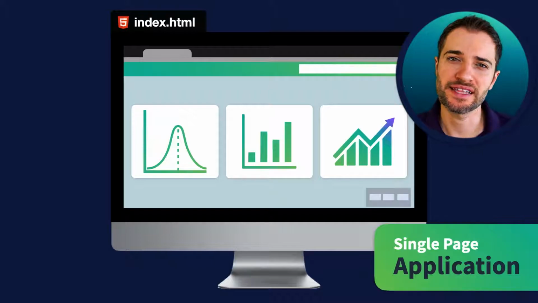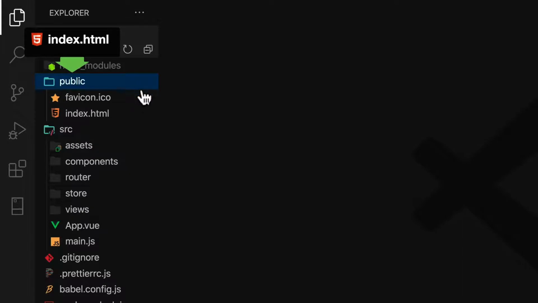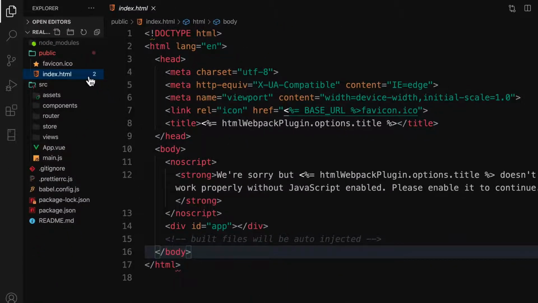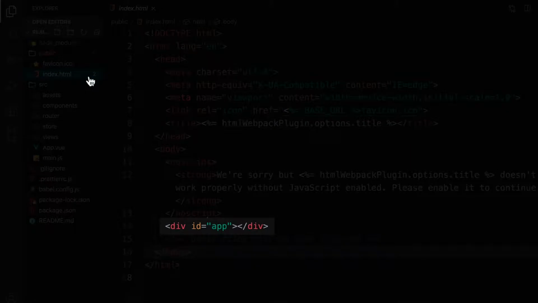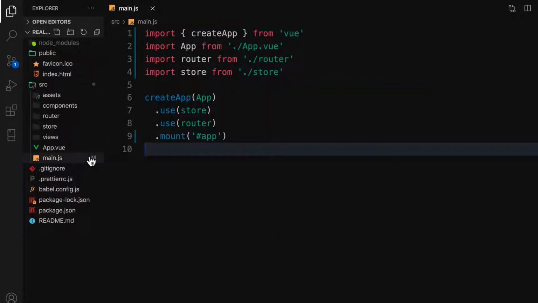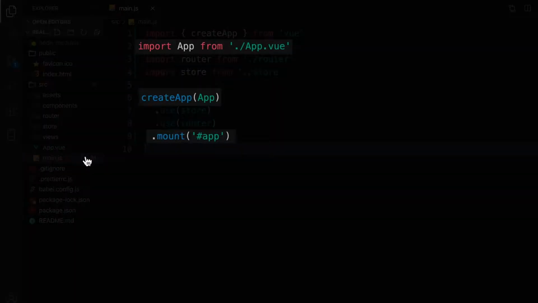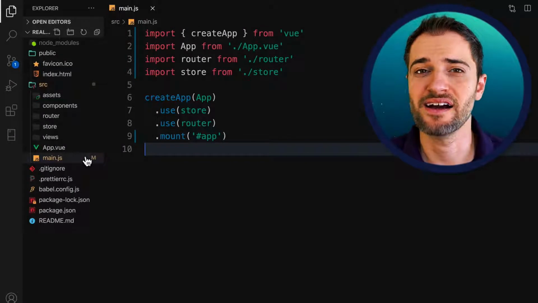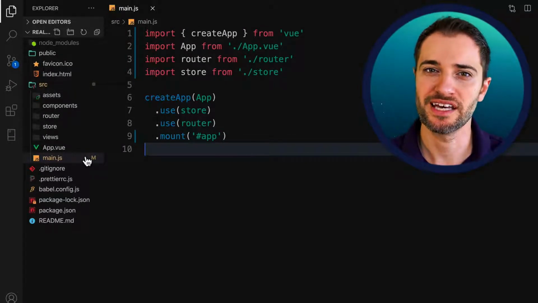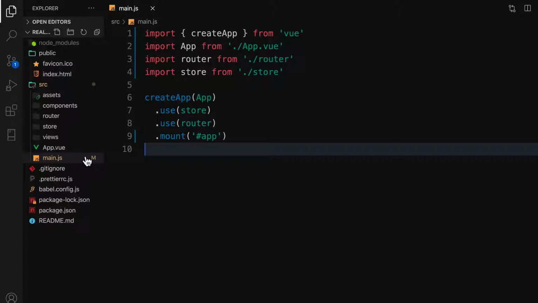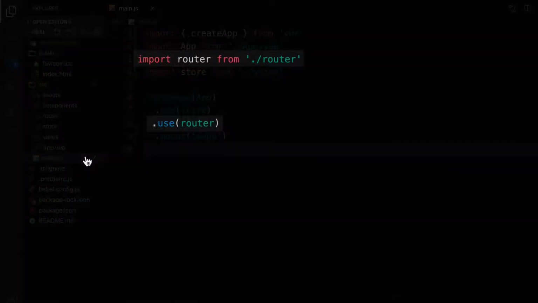Remember in lesson 2, we looked at the index.html file. It's in the public directory, and on line 14 is this div with the ID of app. Remember also we looked at main.js, where our app component, which is the root component of our entire application, is being imported, and then we're creating our app and mounting it to that div with the ID of app. So again, our entire application lives at that single page, index.html. Also in this file, we're importing the router, and when we create the app, we're telling our app to use the router.